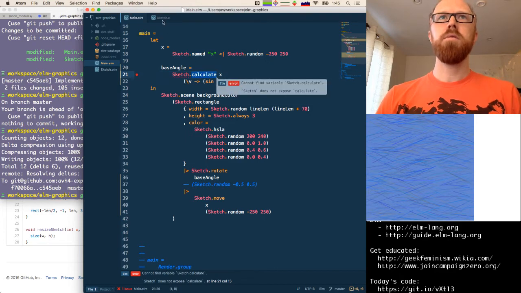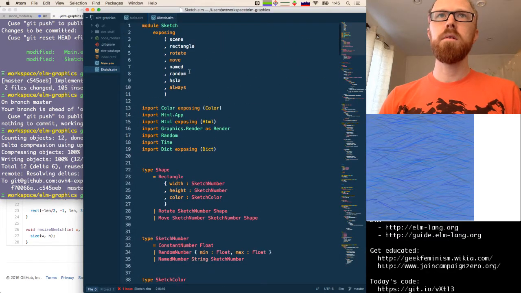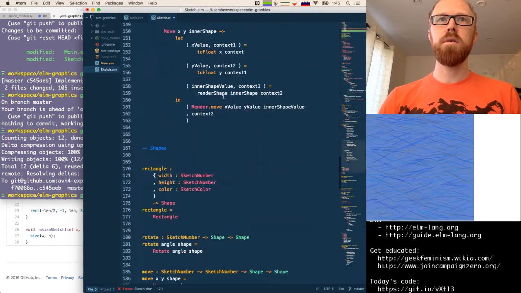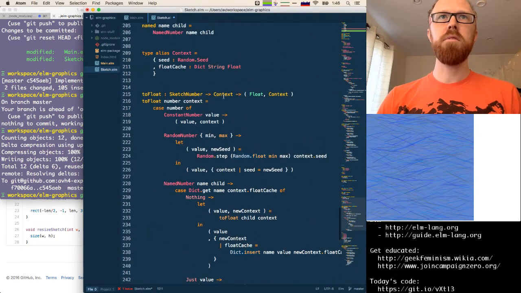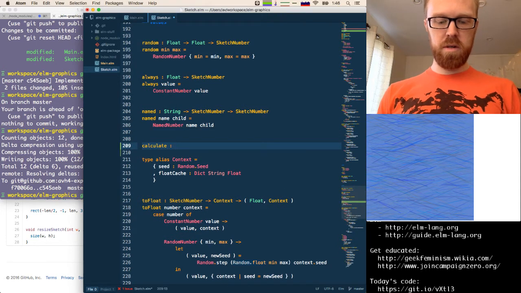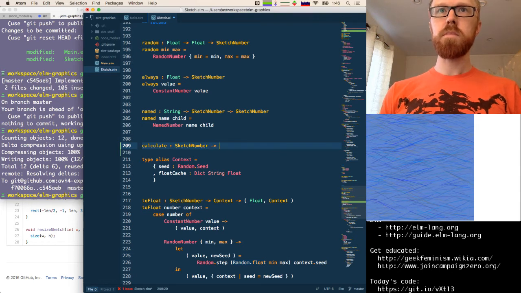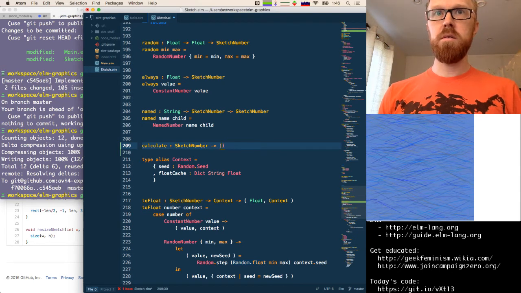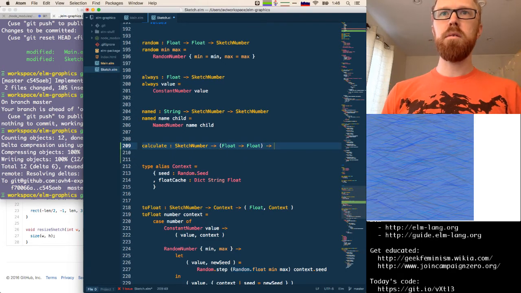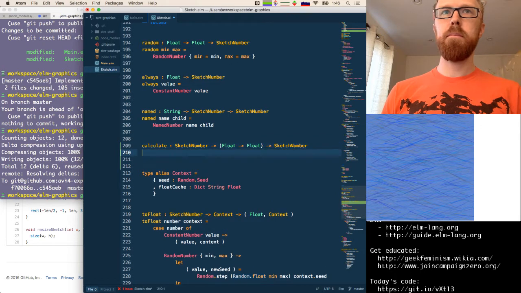So let's write this function. So we have named, move, random, always. Okay, let's stick it down here, and the colors can go at the bottom. Okay, so we have named. Now we're going to have calculate, which is going to take a sketch number and a function which takes a float and gives a new float, and it'll give us back a new sketch number.